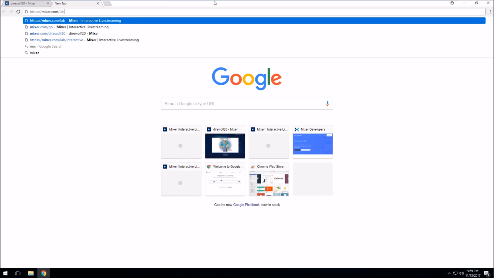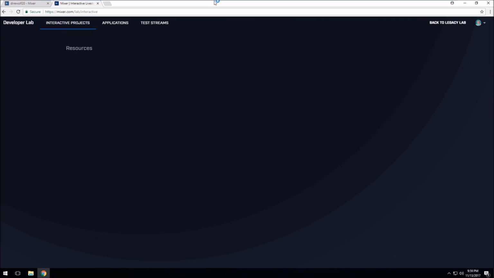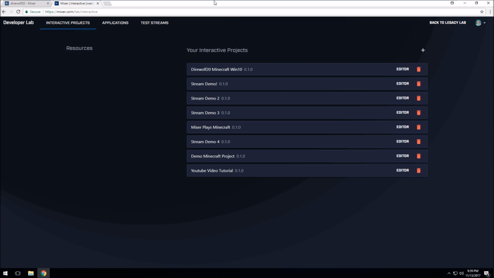Now to get started creating your own custom buttons, you're going to want to go to mixer.com/lab, and that will bring up the interactive lab where you can build your own custom buttons and associate them with the commands that you want to run in game. Typically when you visit this page, if this is your first time, you may not see any projects listed here. These are other projects that I've worked on in the past.